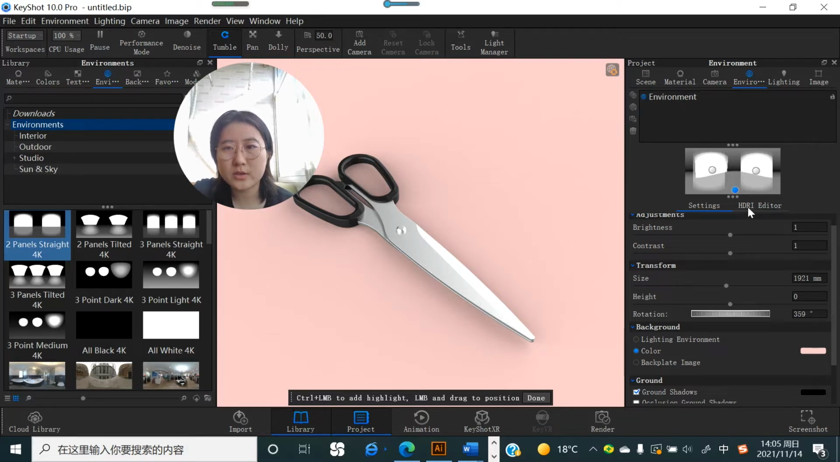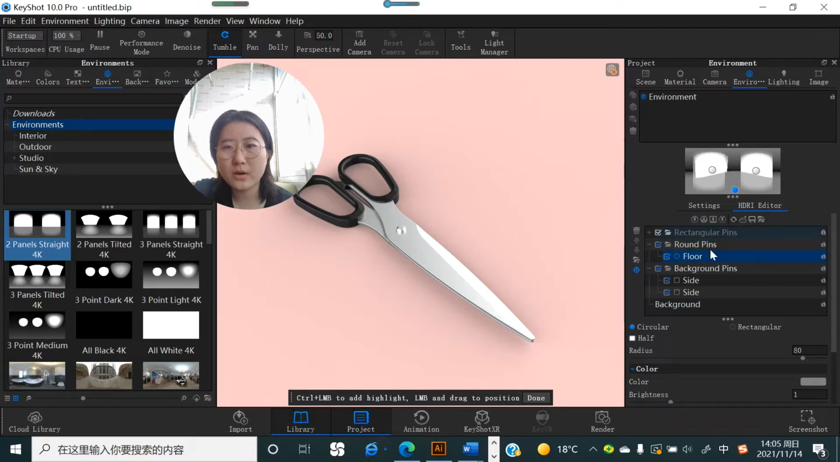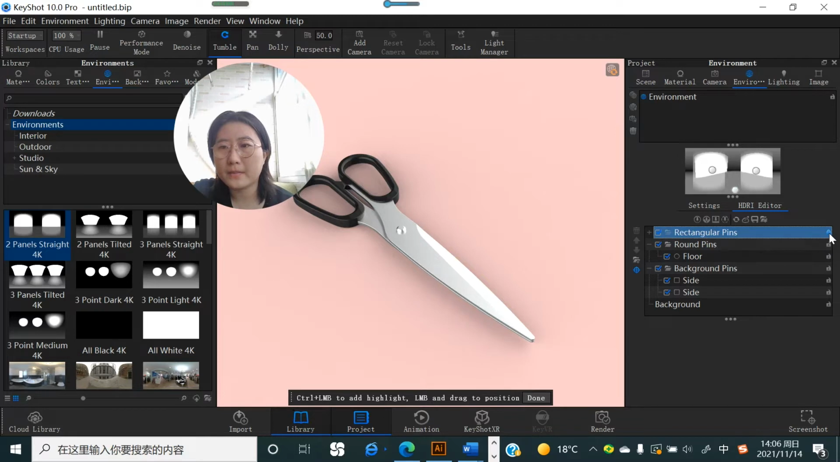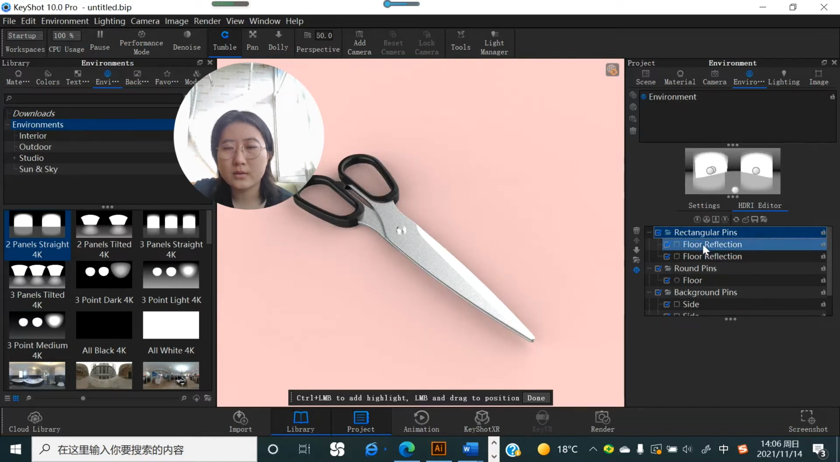Okay, so let's go into the HDRI Editor. In here, it basically shows this environment, how many lights are in here, how many types of lights in here. So let's unlock this rectangle to enable this. If you enable the rectangle pin, you will see the rectangle light is going to be closed. If you enable the round pin, you will see the round pin enabled. And if you open the rectangle, it can make two kinds of light. One is floor reflection, one is floor reflection two. You could just choose to close one of them, or both of them, right? So let's go back.